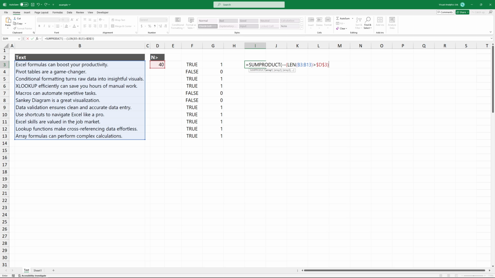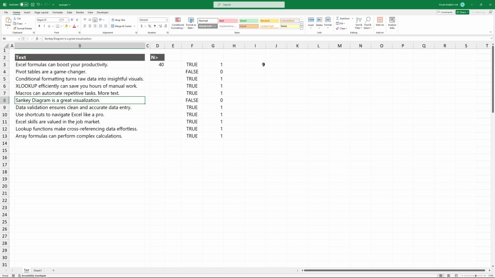Since n is provided as a variable in cell D3, it can be changed at any time, and the formula will recalculate and return a new result.